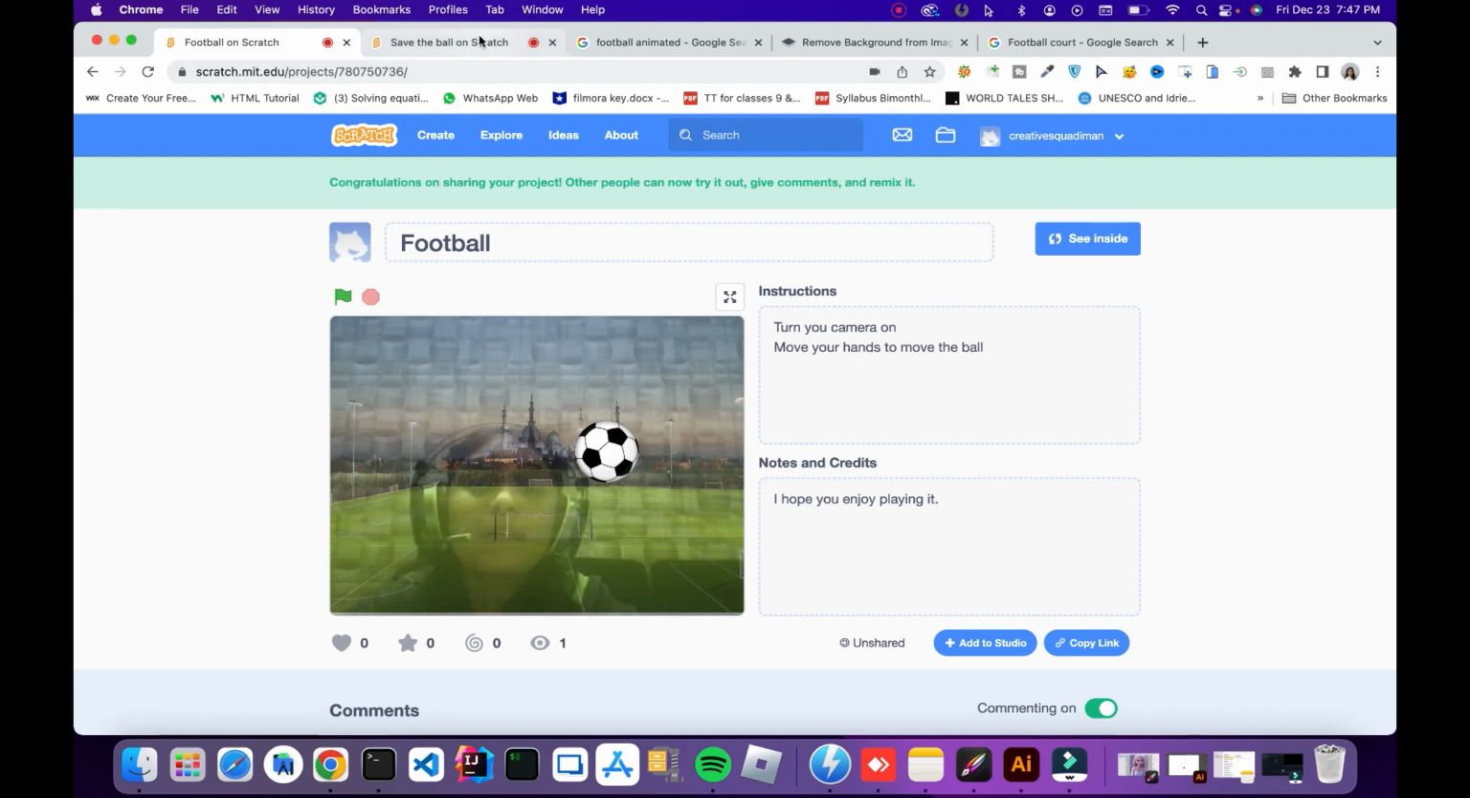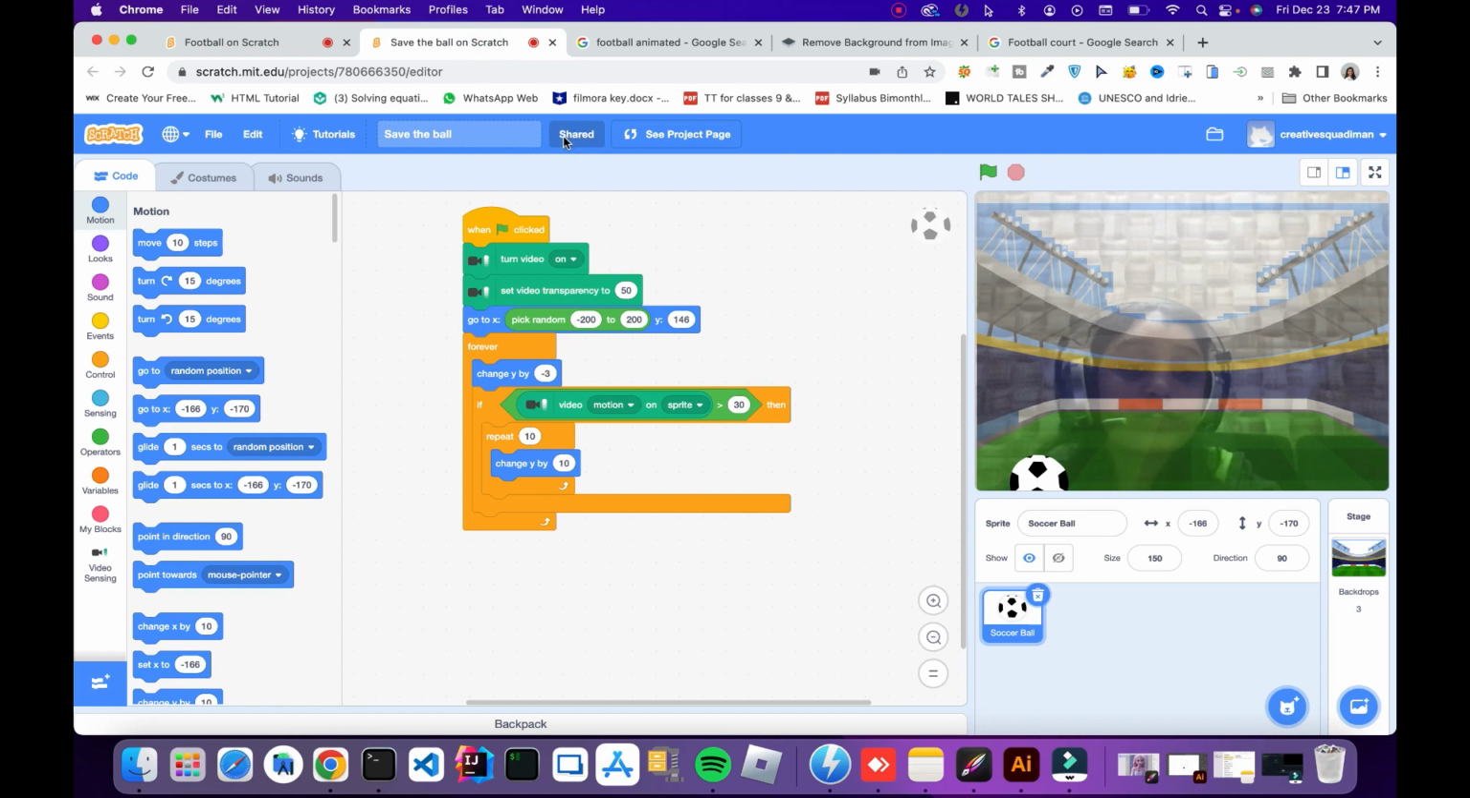Now, one problem does occur for people whenever they want to share their projects. They do not get this option of share. Because when you create your Scratch account, you add an email. Whenever you're creating the username and the password, then the third screen actually has a portion of email where you put the email. So remember the email that you put there, okay?